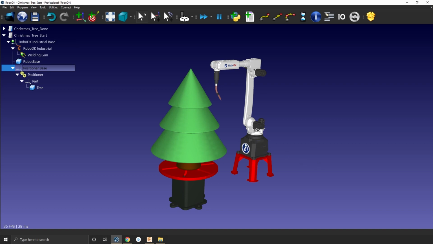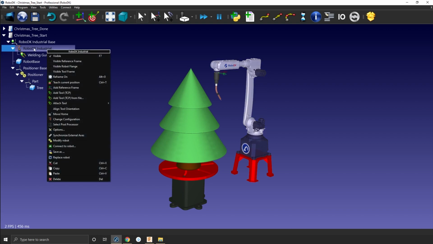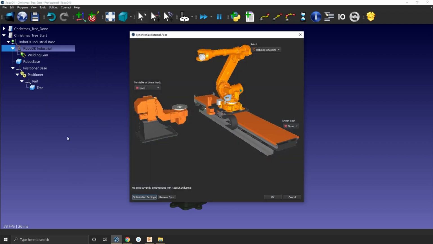So first thing you need to do is synchronize both together. To synchronize both together, you just need to right click the robot, and then here you will see synchronize external axis. If you do so, you will be able to see this window appearing. You will see here turntable or linear track. If you click here, you will be able to select your positioner.